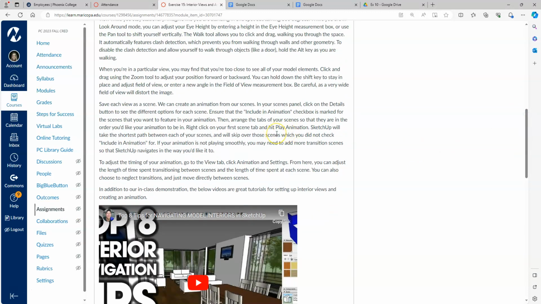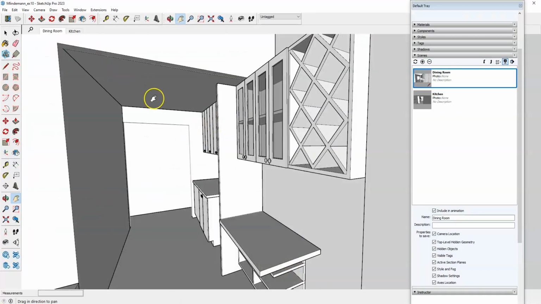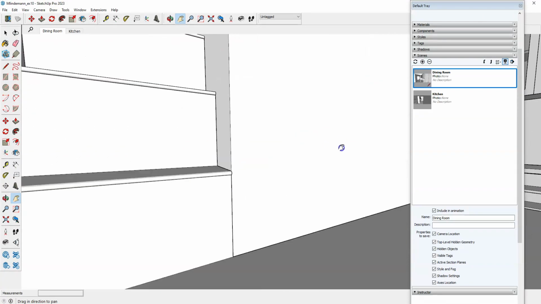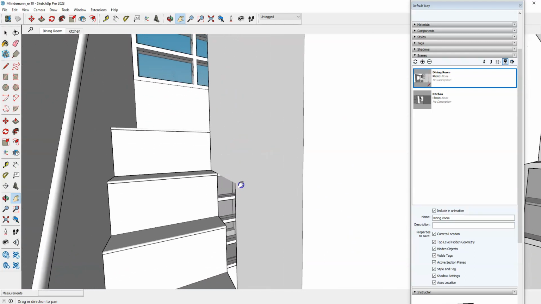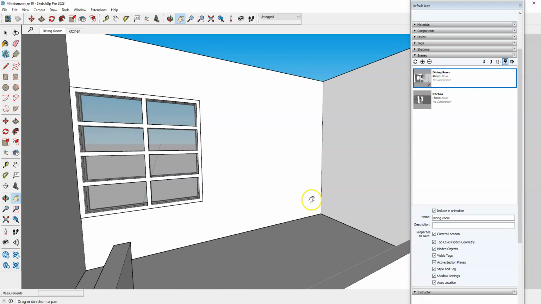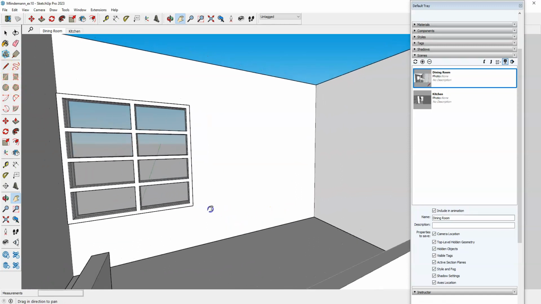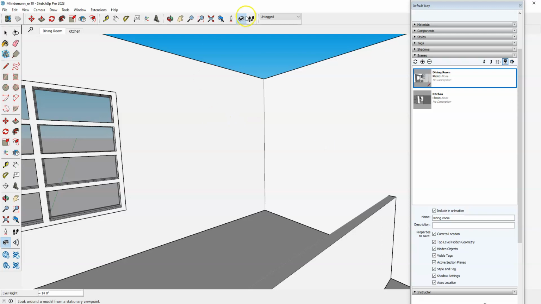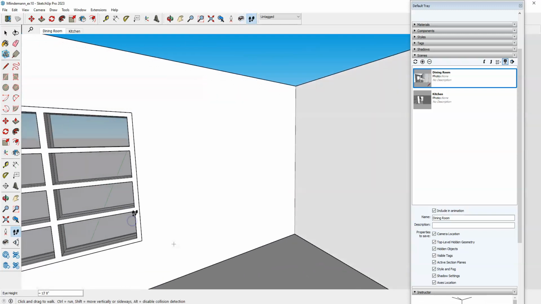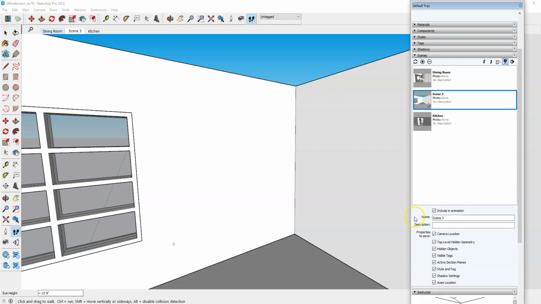A couple different things that we'll want to do here. You'll want to arrange the tabs of your scenes so that they're in the order of the animation that you'd like them to be in. So let me go ahead and just add a third scene here so that we can see the different arrangements. Maybe I'll go up to the second floor here, and let's just say that I'm going to take a little snapshot here. Add a scene, and I'll name it Loft.